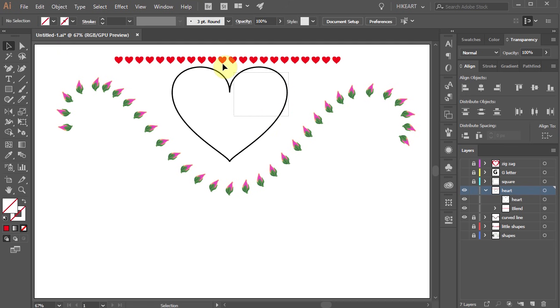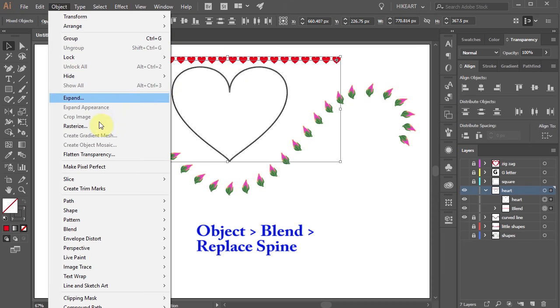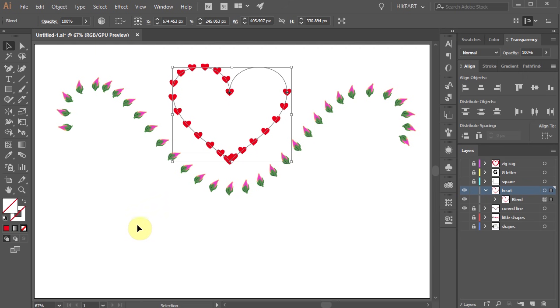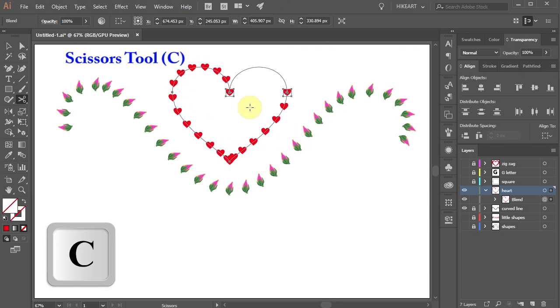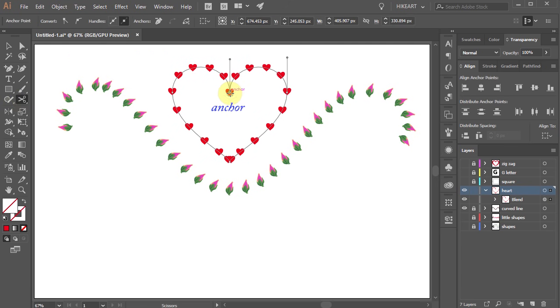Select the big heart and all the small shapes. Go to Object, Blend, and Replace Spine. Notice that the blend filled only 3/4 of the heart. We can change it. To do that, press the letter C for the scissors tool or select it from the toolbar panel and click on one of the anchor points.